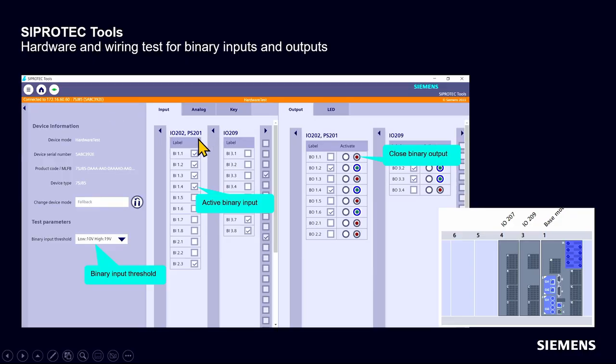I can show the binary inputs which are activated, and I can activate the binary outputs here by clicking on these boxes, and then the relay contacts will close. So I can put a voltage on the cubicle terminals, and then I can see if the respective binary input, for example here, picks up or not. Then I know the wiring to the binary input is okay.